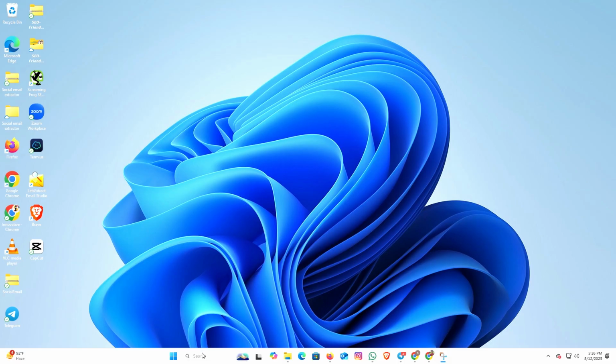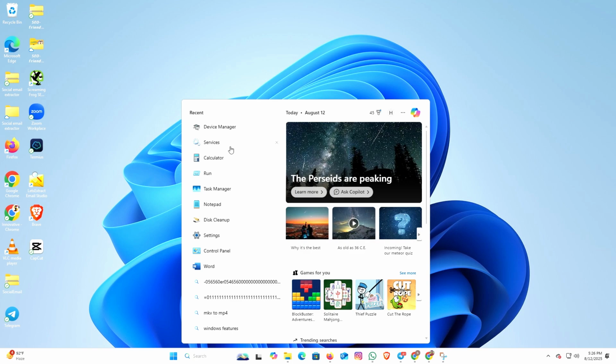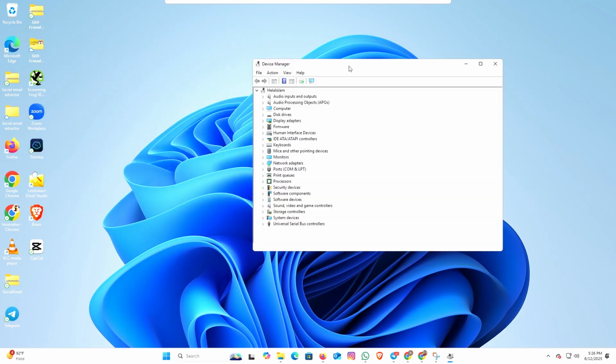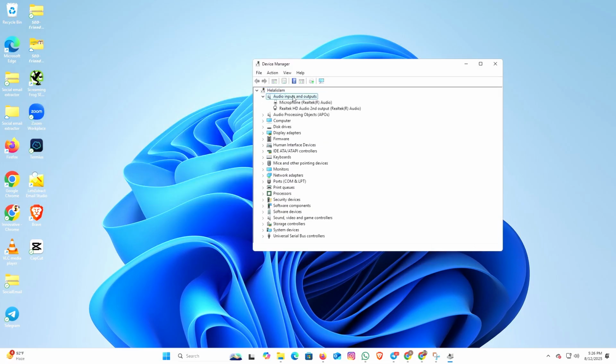Click on the search bar and search Device Manager. Hit enter. Now we have to double click on the Audio inputs and outputs option. Now click on your speaker or audio device, then right click on it and make sure your audio device is not disabled here. If you find it disabled, simply click on it and enable it.